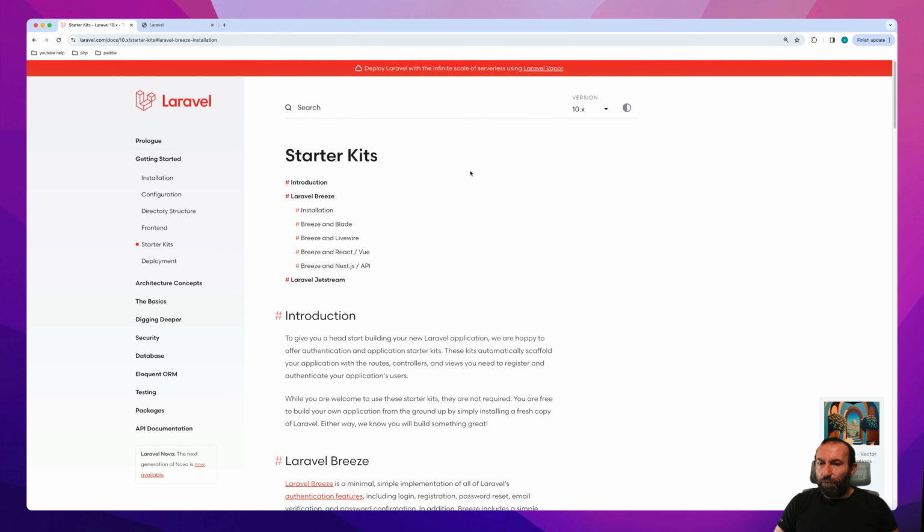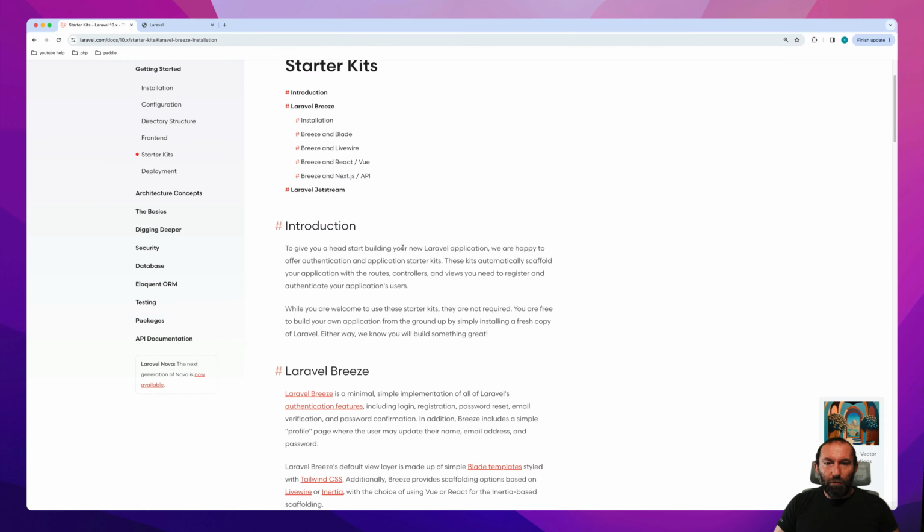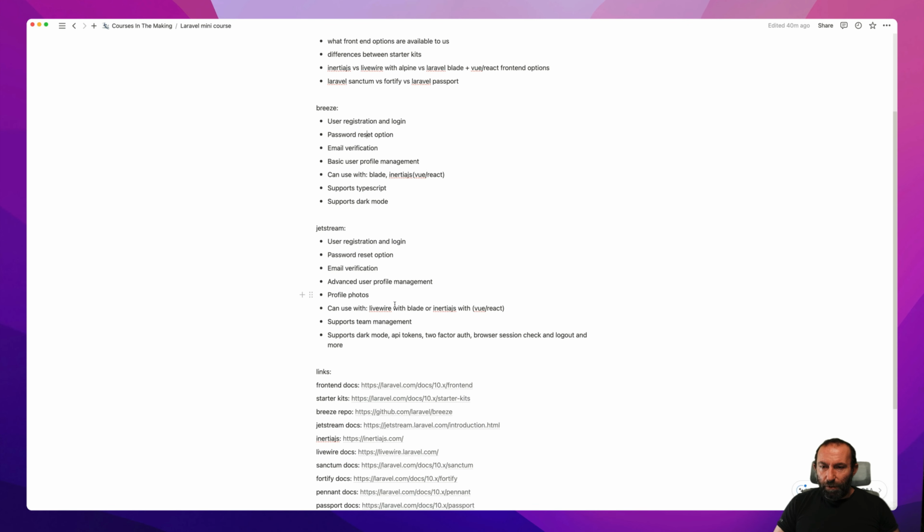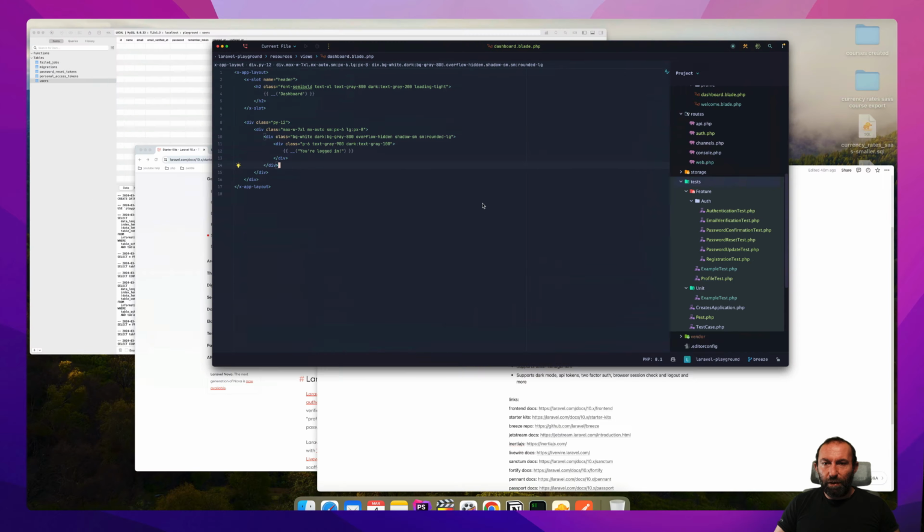Okay, so for the next part, I'm going to install the second starter kit, which is Jetstream, which is much more full with functionality. After you install it, you have theme options. You have advanced user profile photos, and besides the theme, you have API tokens, two-factor authentication, browser session checks and logouts. You have much more functionality there. So let's delete that.